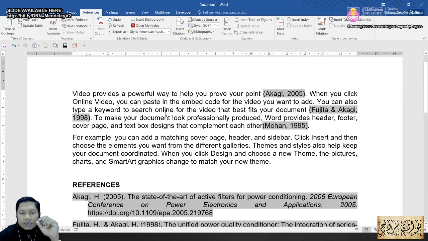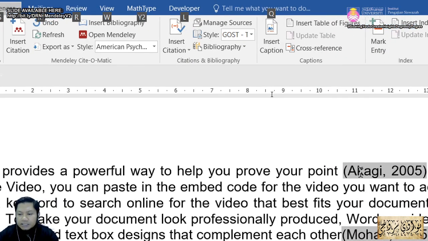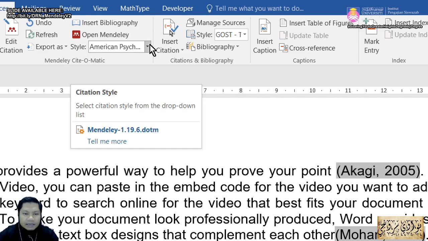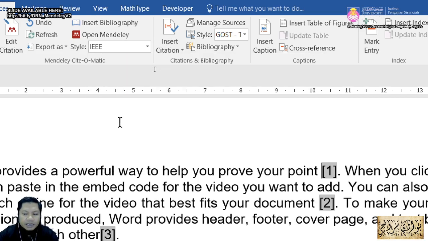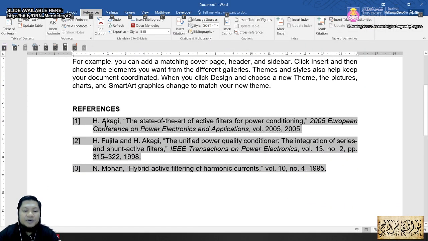For science and technology students, they might prefer the IEEE citation style. So don't worry, what you need to do is just simply go to citation. You have to click somewhere in the author's name, for example, right? Click somewhere in your citations, and then you go to style, then you choose IEEE. Then everything will be changed automatically to the required citation style, as well as your references.